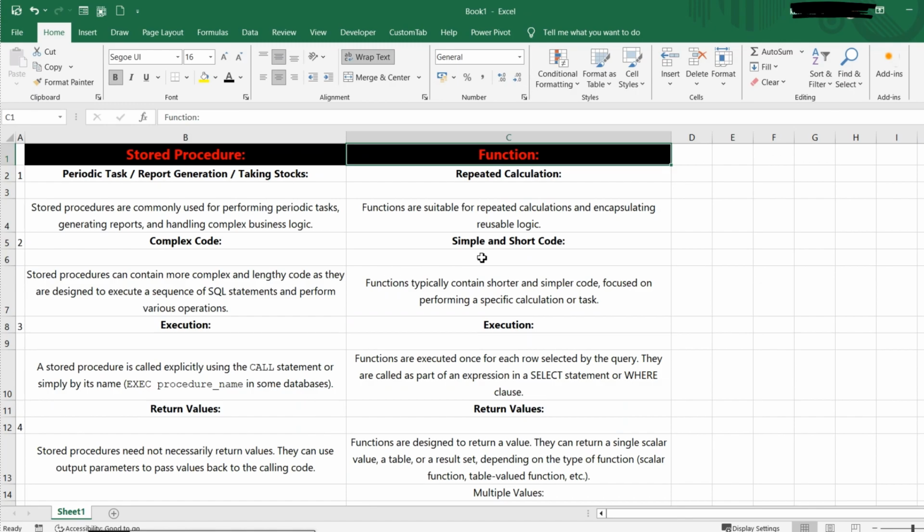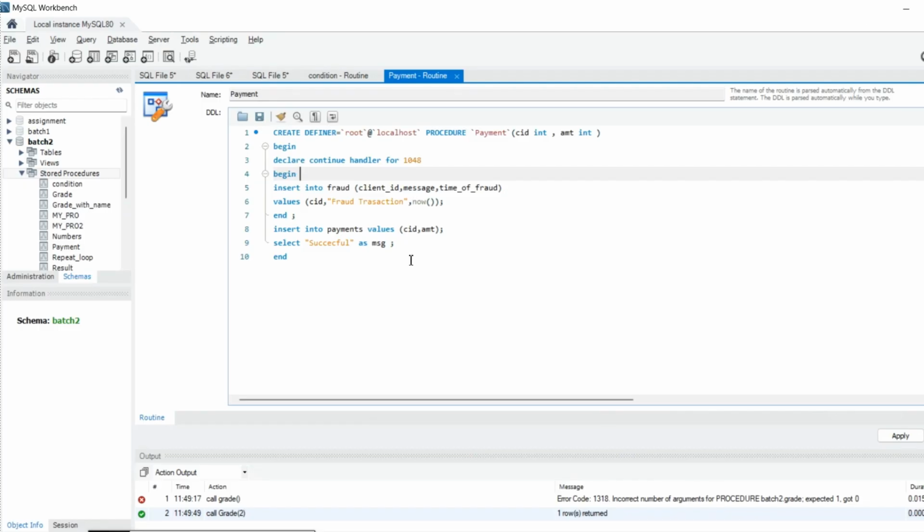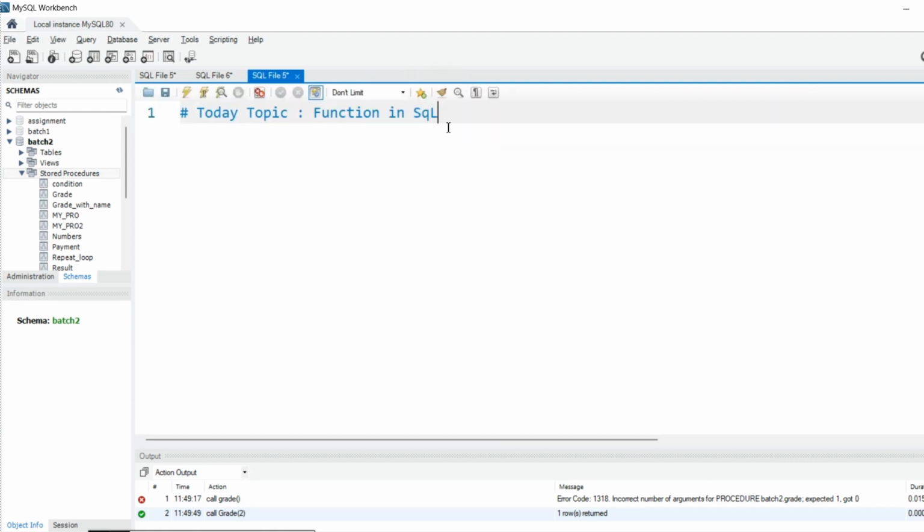It is very important for you to understand where you have to use a stored procedure and where you have to use a function. All right, so let's come back to our topic. We will learn everything with examples. So without any further delay, let's get started.